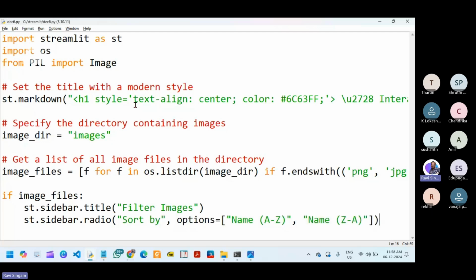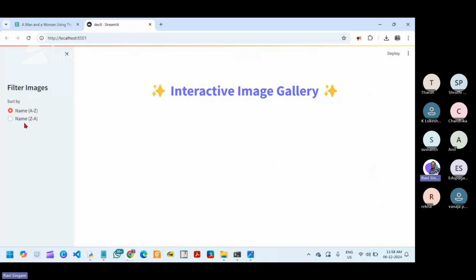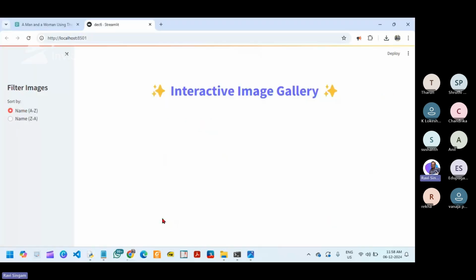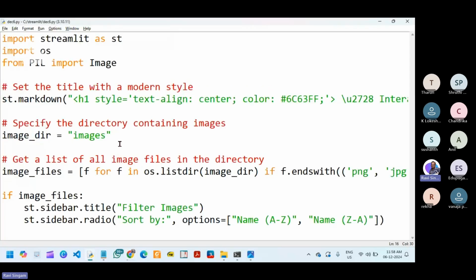Right. So let's see. This is the label for the radio buttons. The first radio button will get this label, the second radio button will get this label. Sort by is the label for the radio button, and each one will get its own. I will just put a colon here because it makes more sense. On the sidebar, you can see name A to Z, name Z to A. So sort the images using the name, A to Z or Z to A, in alphabetical order. So this is very simple, right?